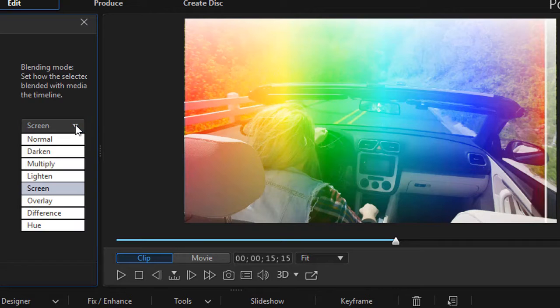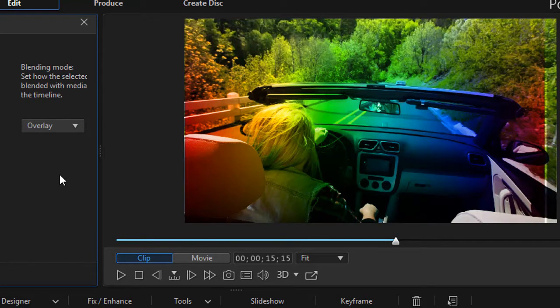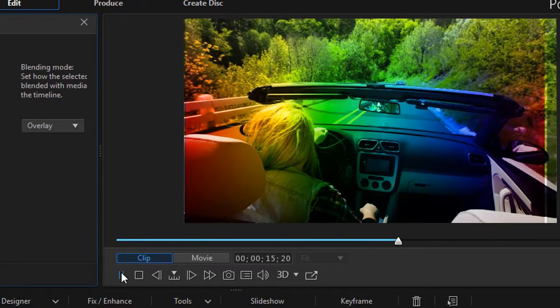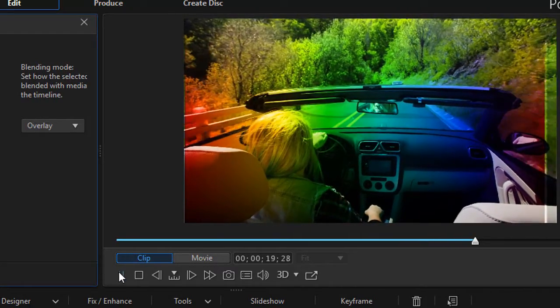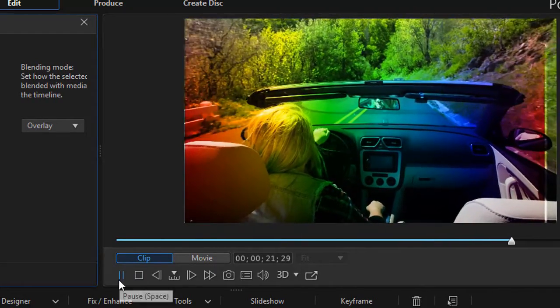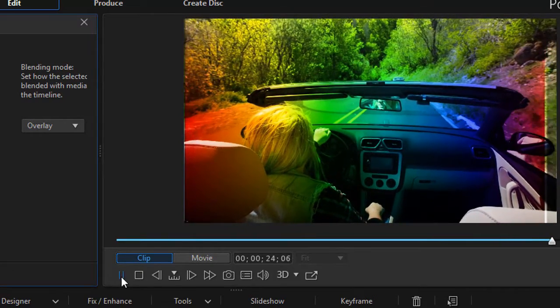The next one is called overlay. And with the overlay blend, which is kind of an interesting blend, we have the effects of multiply and screen combined. So we have the lightest pixels and the darkest pixels, but the ones in the middle are basically untouched. And this is a nice unique effect, as you can see here. It's a very intense kind of colorized effect using these two different clips together.